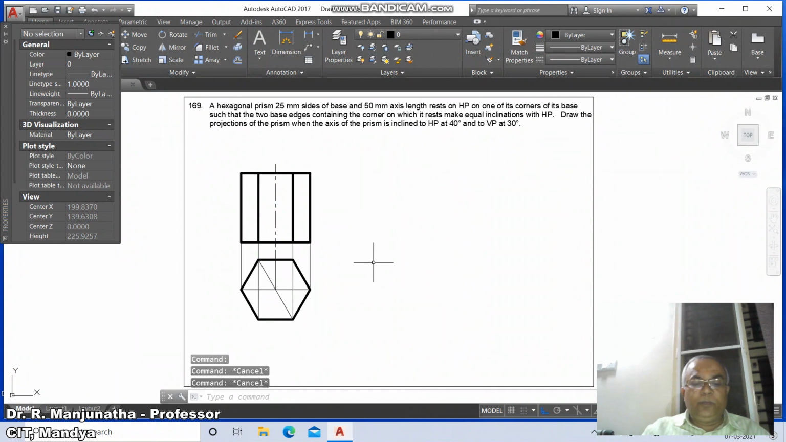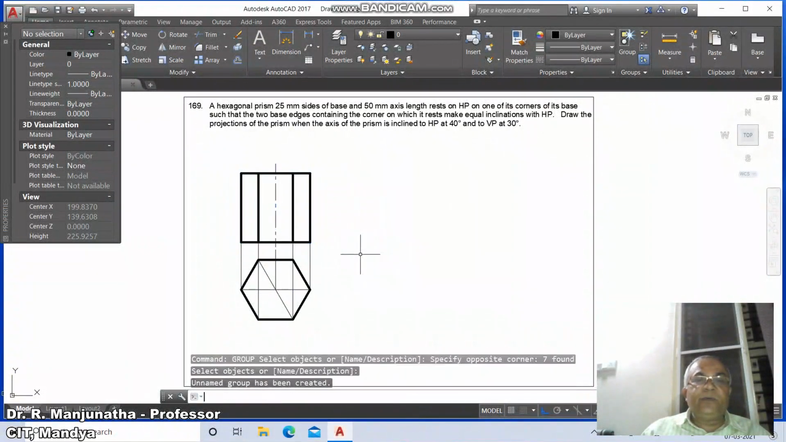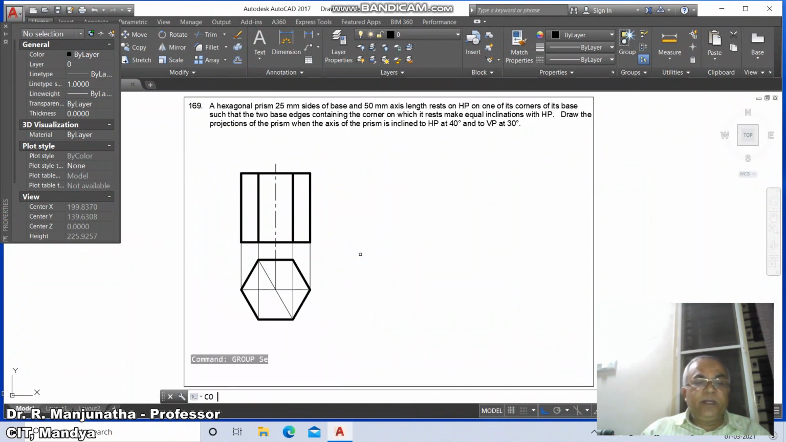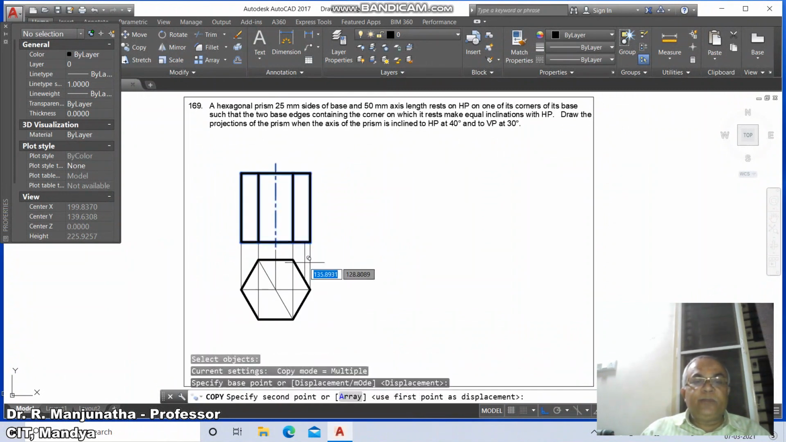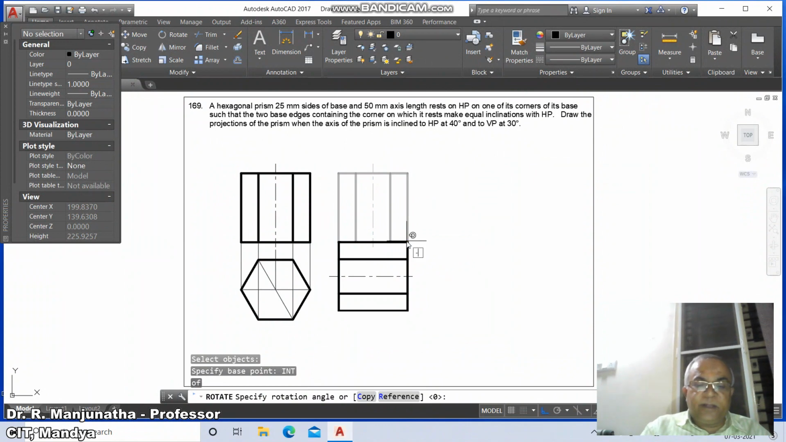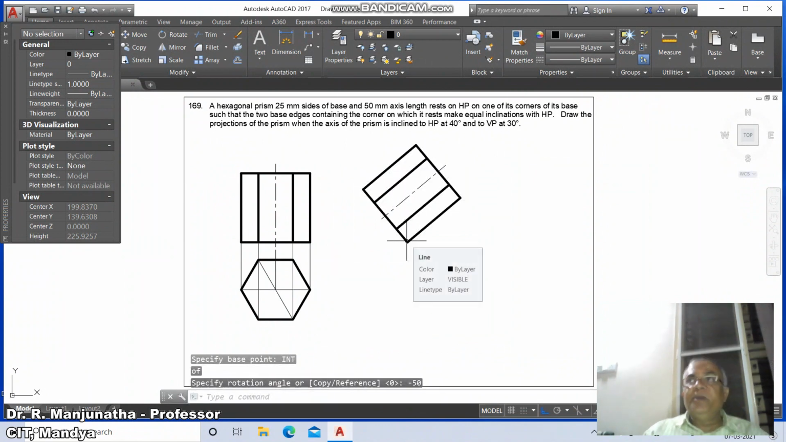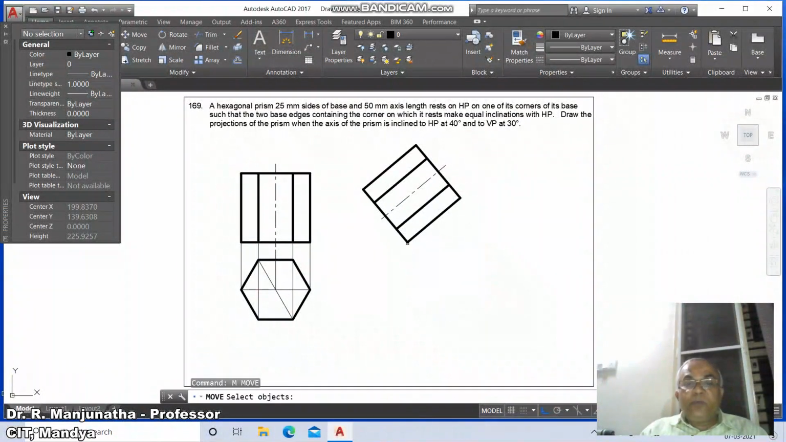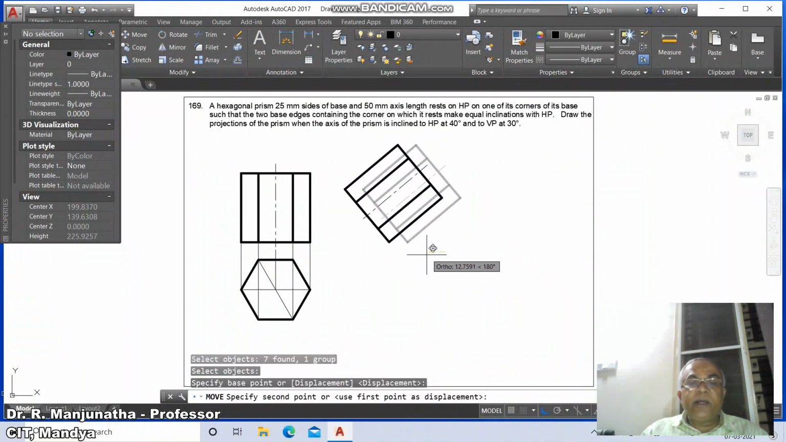Then go to group command, type group, select this entire thing and make it as a group. Then go to copy, select this and copy it to the next position, and then go to rotate, select this and rotate this by an angle of -50. Then the angle will be rotated by 40 degrees.